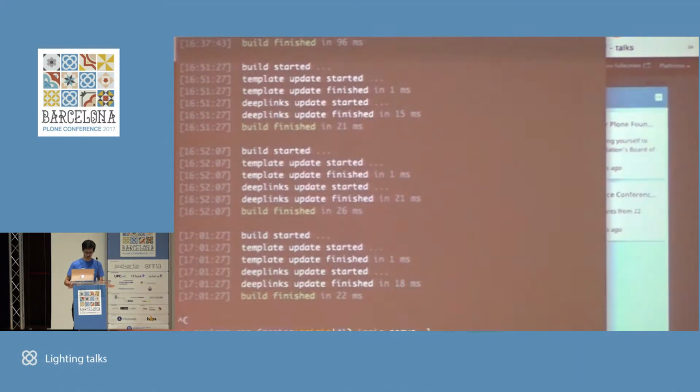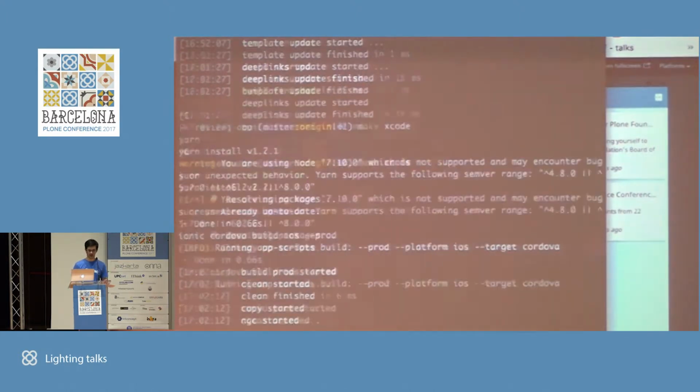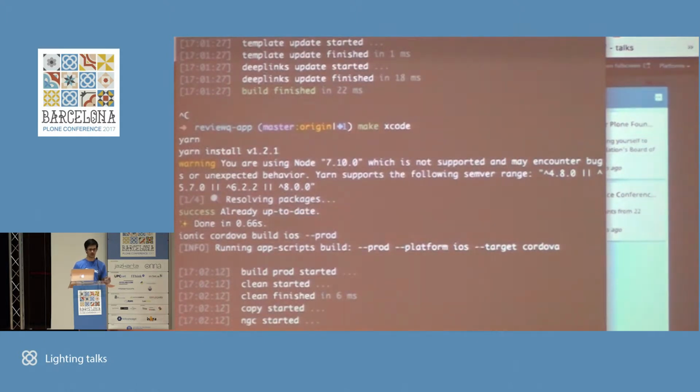So, how do I do for time? You've got 2 minutes. All right. So I've just got time to run make Xcode. So this is now going to compile that and give me an actual app that I can use in Xcode, which takes about a minute.